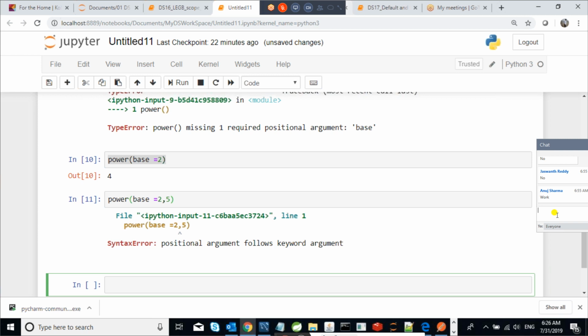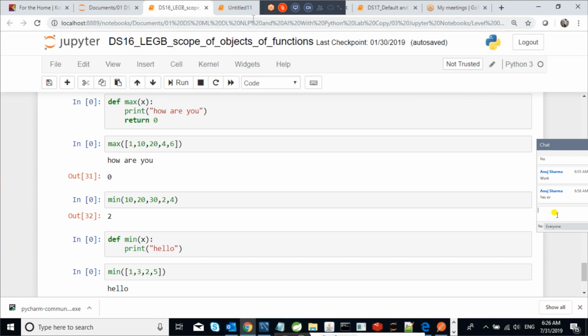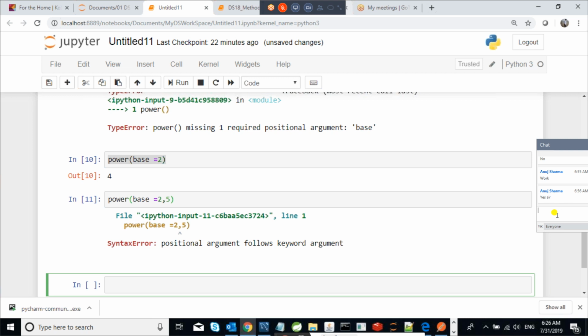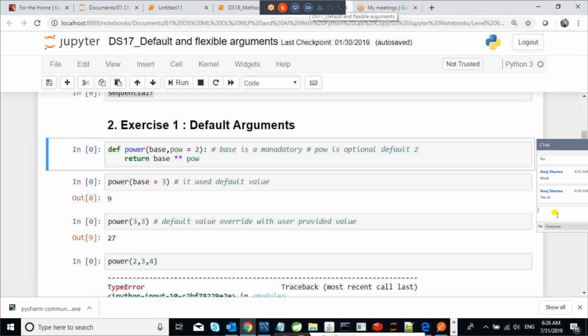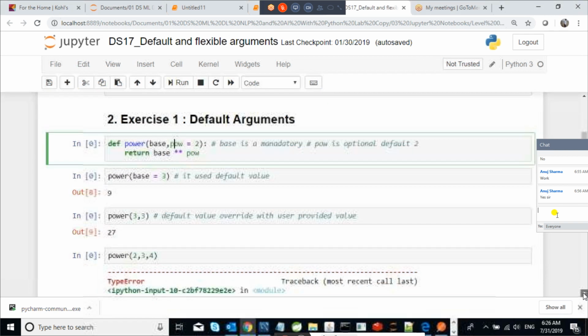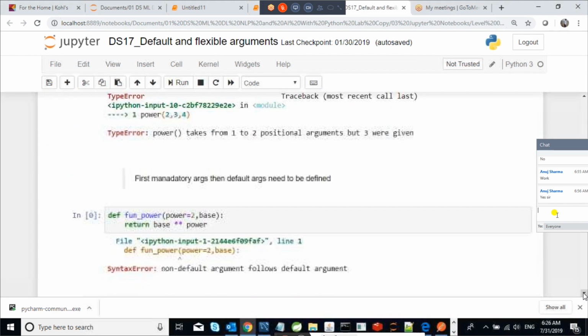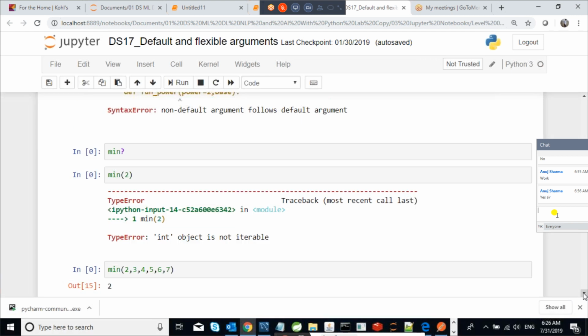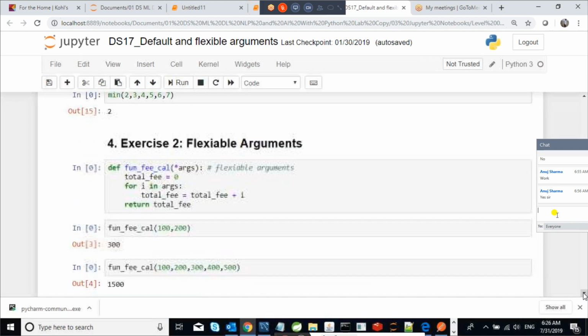Okay, so let's start. You can see here this is the way of defining the default argument. Then after that we have a flexible argument.